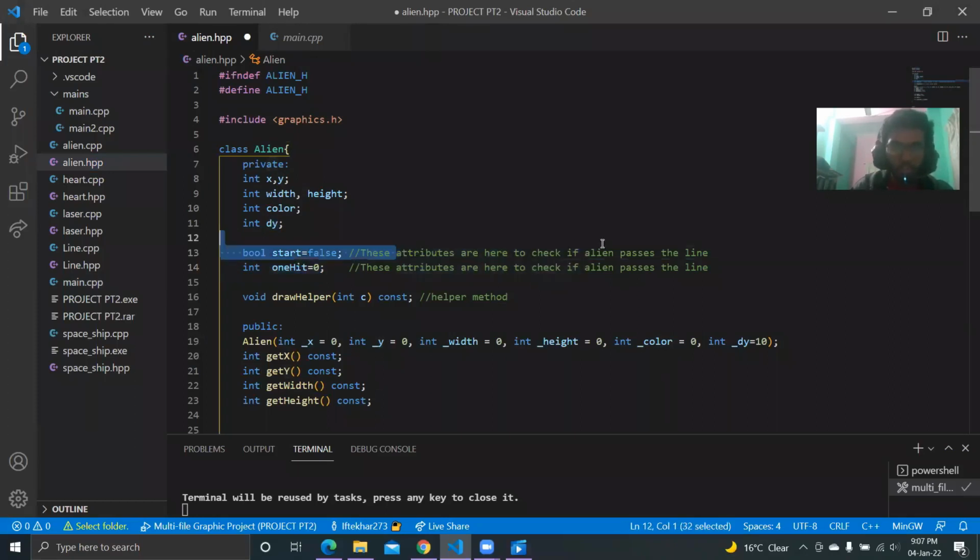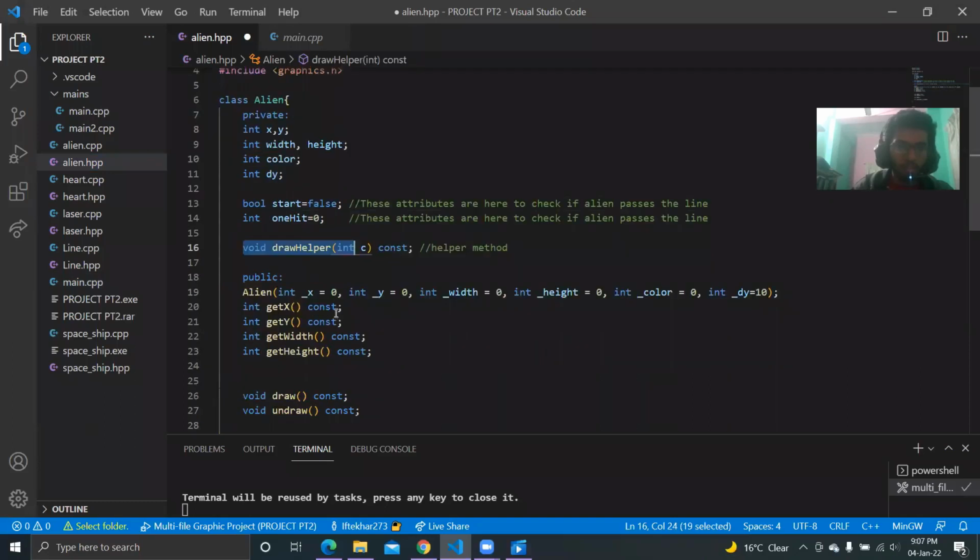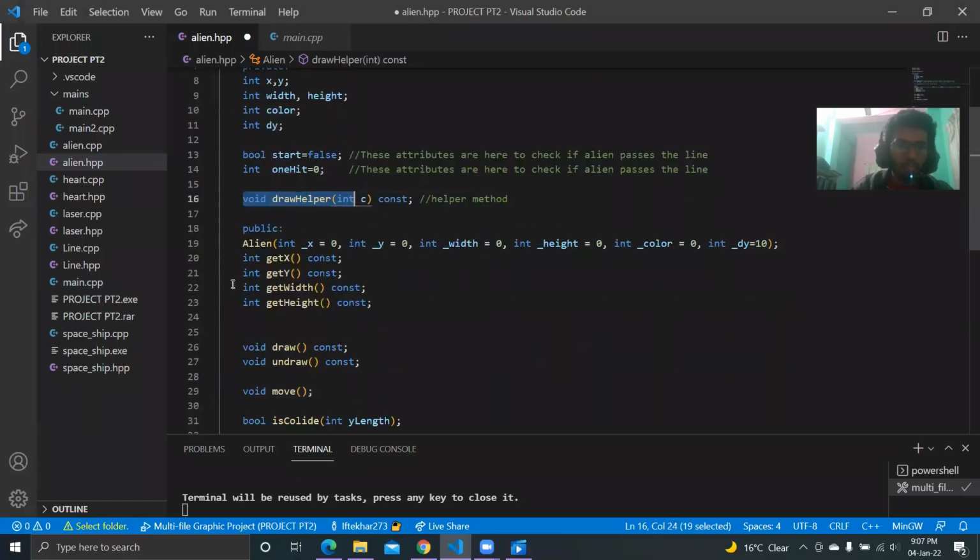Here, these two are to check if the alien passes the line. Then we have a helper method, the draw helper, and also the public section. This is the alien constructor, and this is get x, get y, get width, and get height.